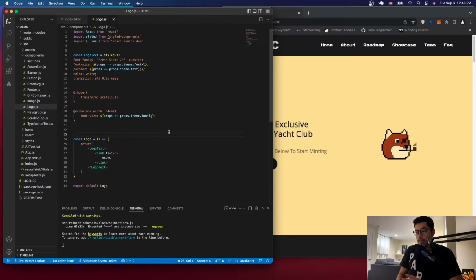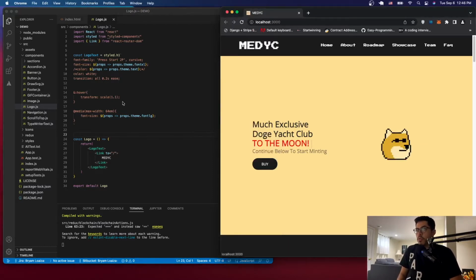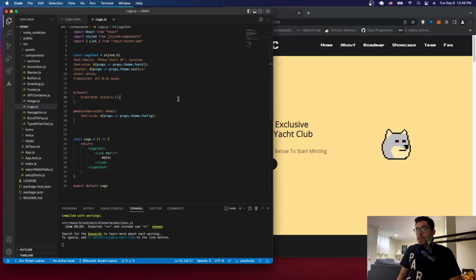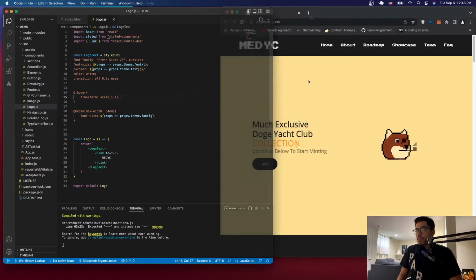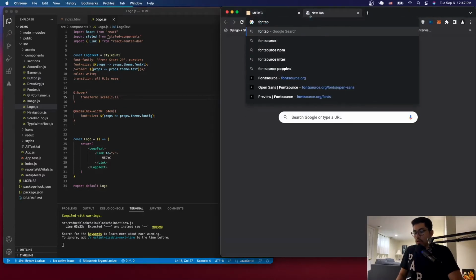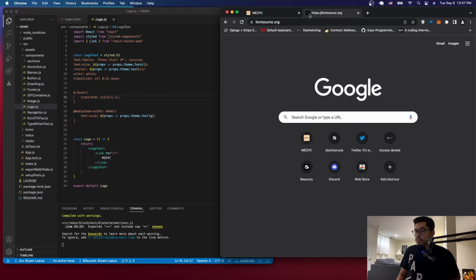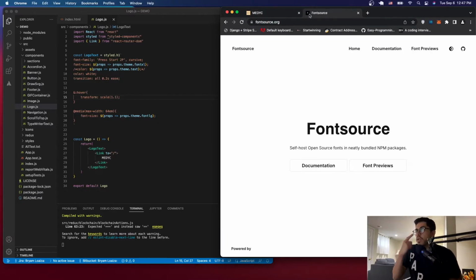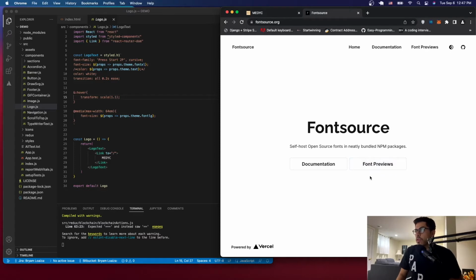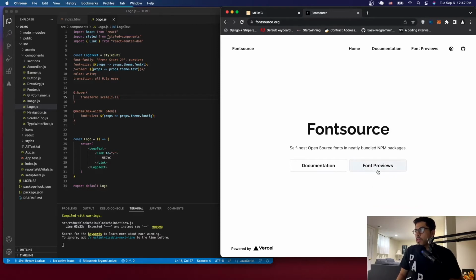If you want to change, let's say that you want to change the font, right? So you want to have a different font. So right now I'm using the Press Start 2P cursive, and that's the font for the navigation. So let's say that you want to use a different font. So we'll go to fontsource.org, and that's where I get the fonts from. You can also use Google Fonts and any other type of provider of fonts. So just go to font previews.